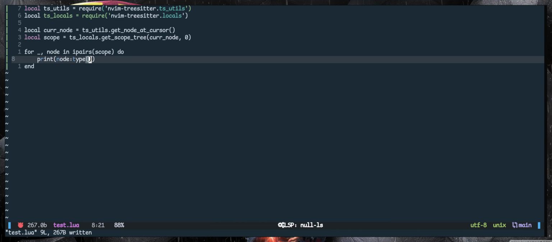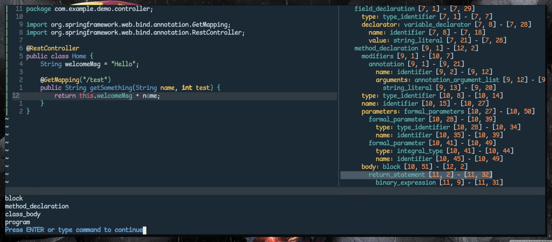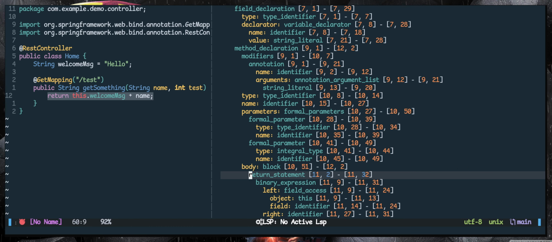I'm going to print the node type, the deleted W. As you can see, we have multiple nodes. First one is a block with a declaration, class body, and program. Right now, let me explain what's going on here when we are calling get scope.